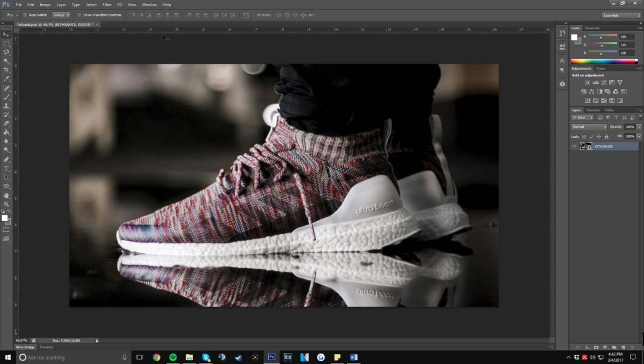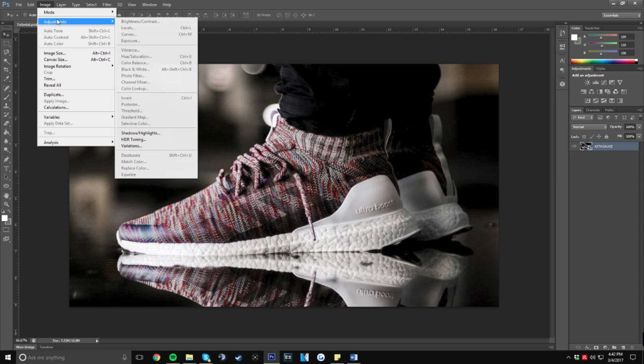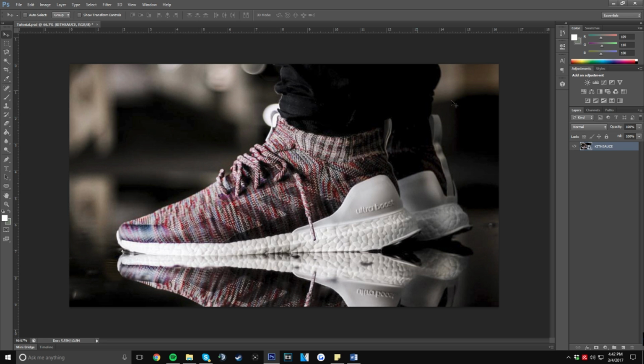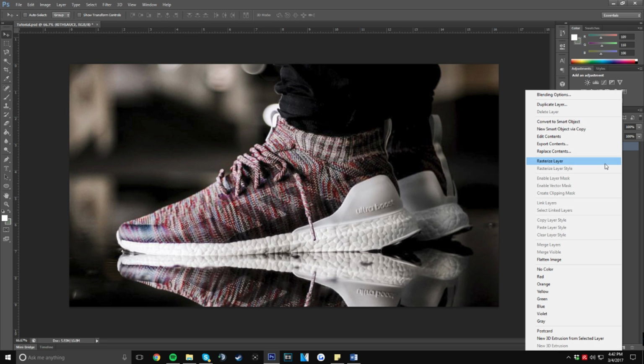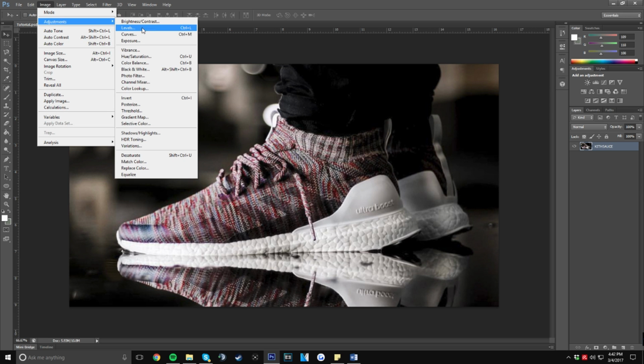So next up we have the image tab, and from here you can do a ton of stuff as well. One of my favorite things to do here is adjustments to shadows, lighting, hue and saturation, and stuff like that. Sometimes this stuff is faded out, so to fix that you have to go right here to your layer, right click on it, and click on rasterize. Once you do that, you'll be able to go back here and everything should be available.